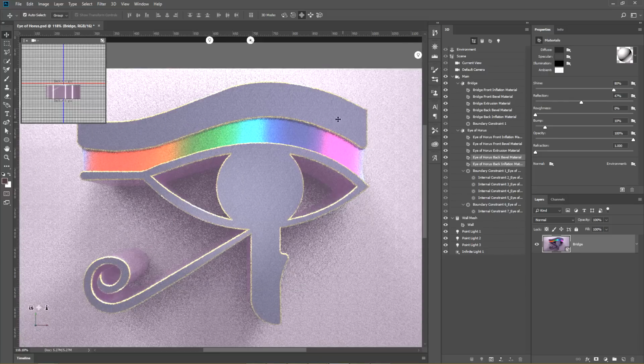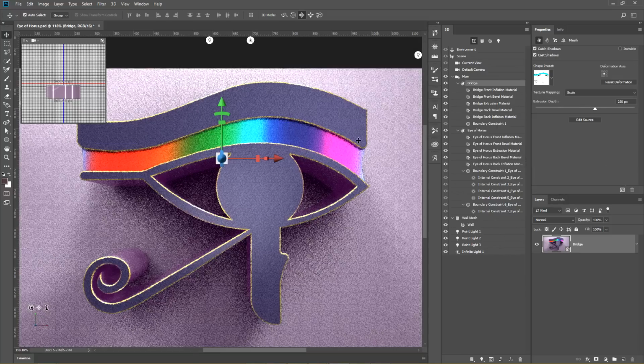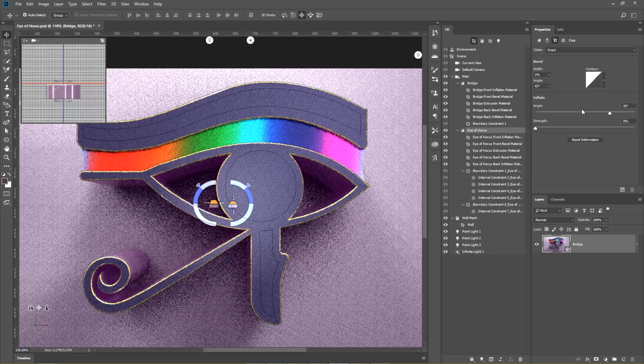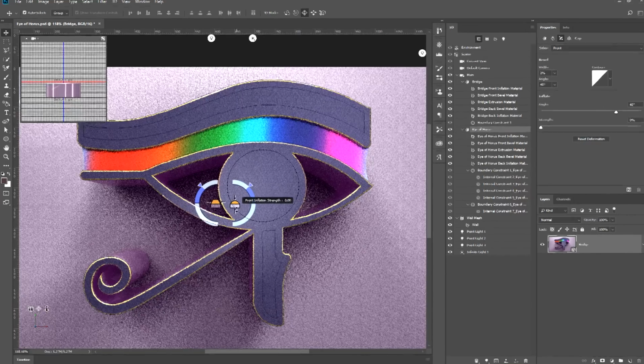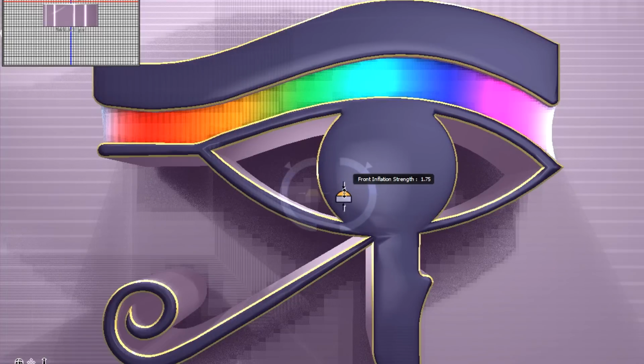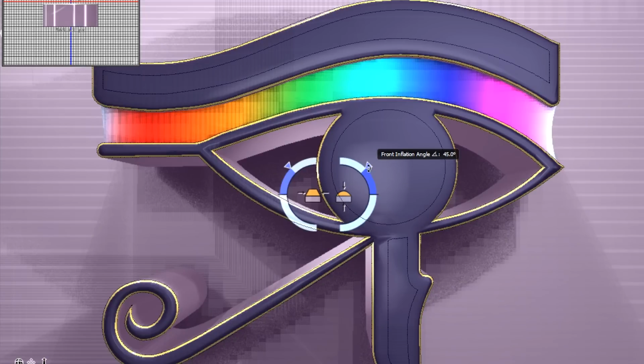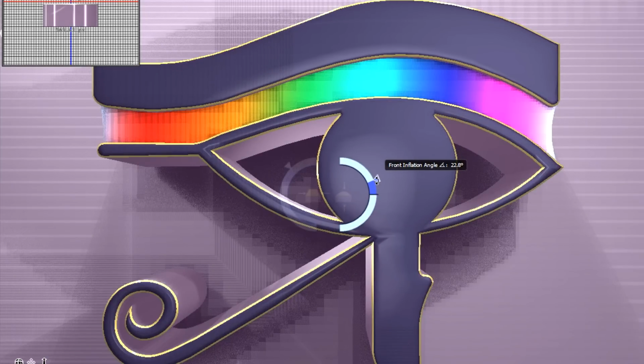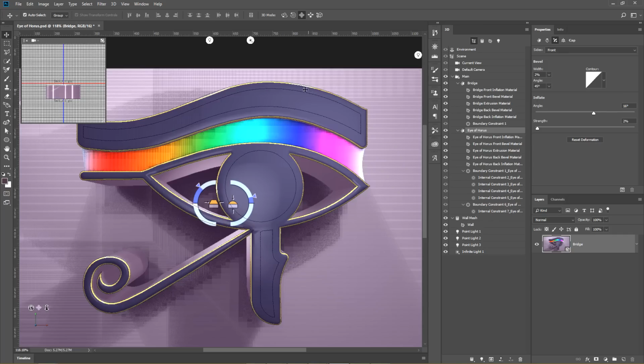One last thing, I'm going to just puff out the surface of the eye, and to do that we'll go to the Eye of Horus, we'll choose the cap tab, and what we want to do, we can either work here, let's work here for a change. I'm just going to increase the front inflation strength so it's around 1 or 2, and then we'll change the angle here so that it's around 14, 15. That just gives everything a nice tiny bulge, and we'll create some interesting reflections there.